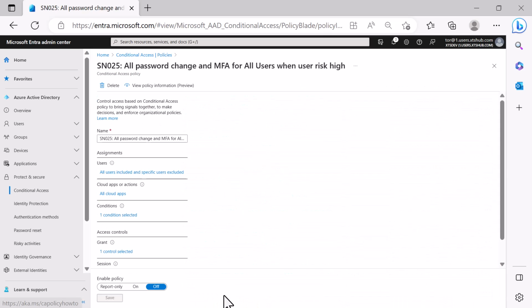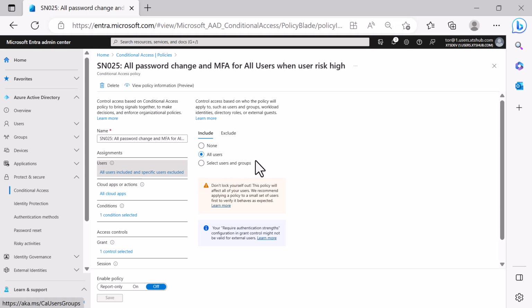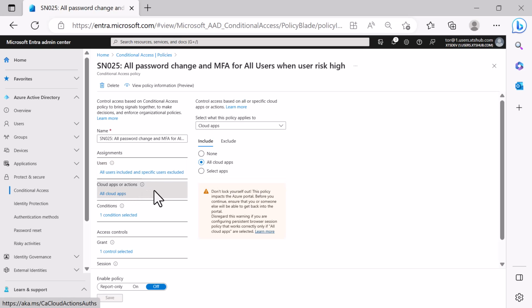And this is for a user risk. And we're saying if the user's risk is high, and we're applying it to all users except we've excluded our break glass accounts. It has to be applied to all cloud apps, right? And that sort of makes sense. So, you know, if your user's at risk, let's remediate that user. We don't really care which app they're going to. We need to get them remediated.